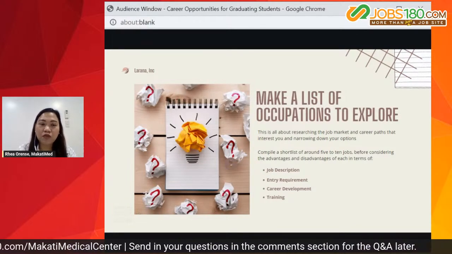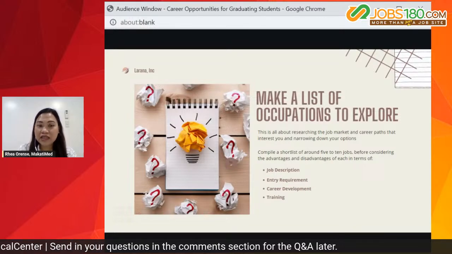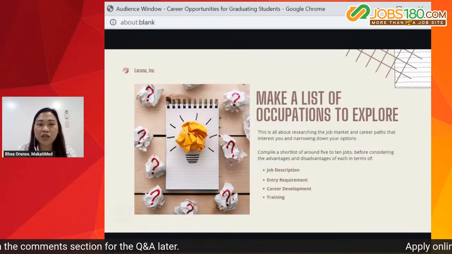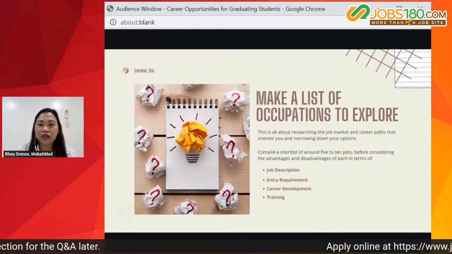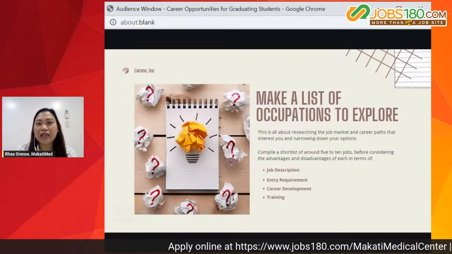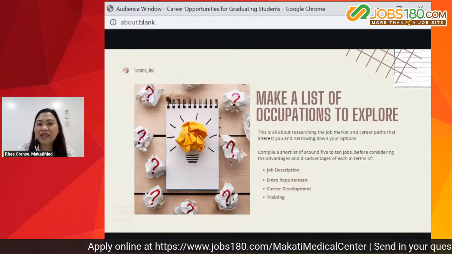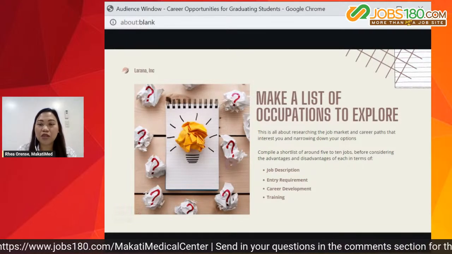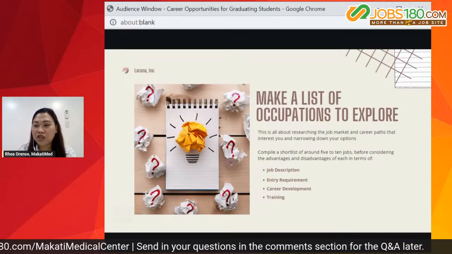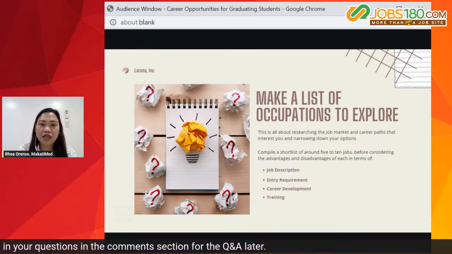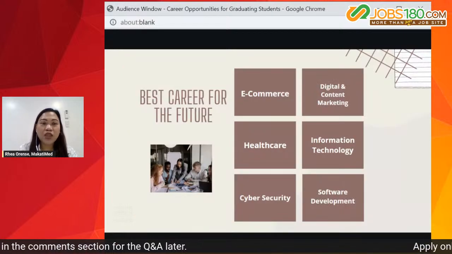And then maybe some of the criteria that you can set are, what is the job description? So what is this work? What does this position require? What are the entry requirements? And later on, if for example, you accept this position, is there a career development? What is my career path once I accept this job? And what are the possible trainings and skills that I will learn by accepting this position?